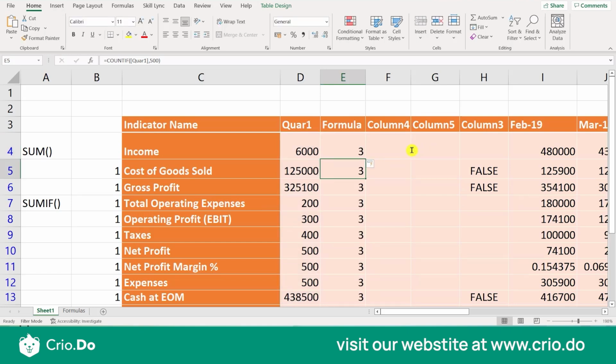So we are getting 3 here. Why are we getting 3? We gave the condition that the number should be equal to 500, and we have this 500, this 500, and this 500. So we got 3 as the result of the COUNTIF function. It counts only those numbers which satisfy the given condition. Otherwise, it ignores those values.